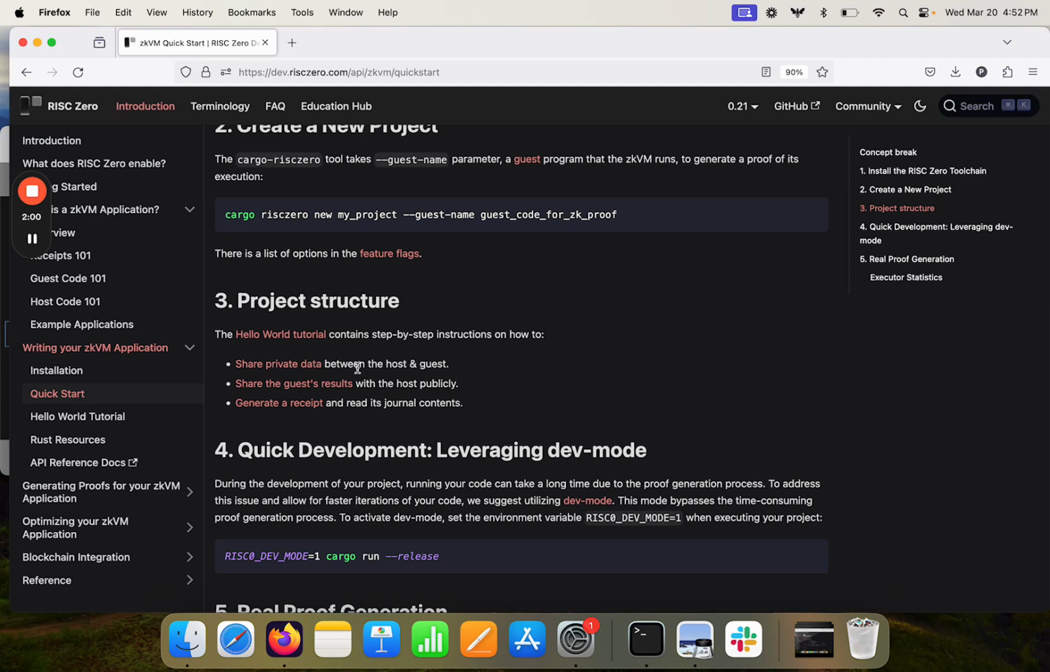So, in particular, the things that you're wanting to make sure that you're aware of how to do is how to share data between the host and the guest, how to commit outputs to the journal, and how to generate a receipt and interact with the receipt.